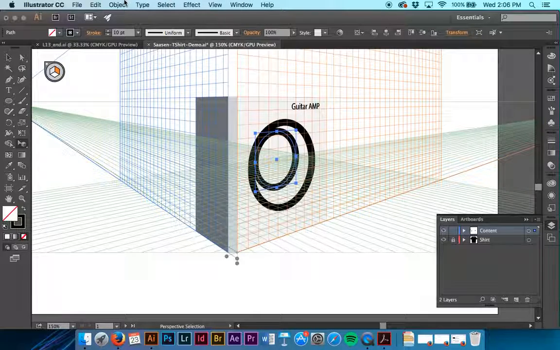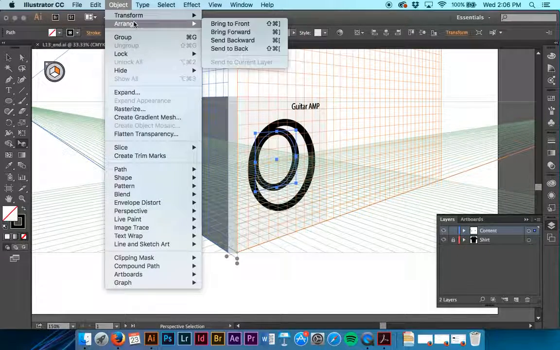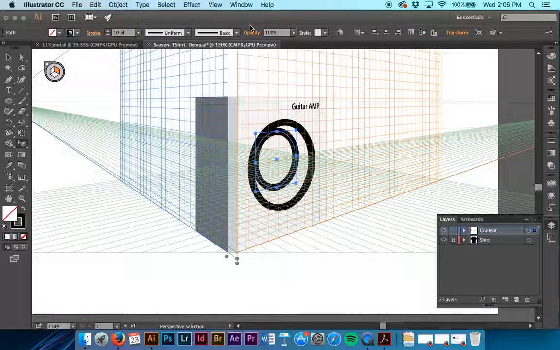So go to Object, Arrange, Bring to Front, to bring that to the front. I'm going to select, deselect, Command S.